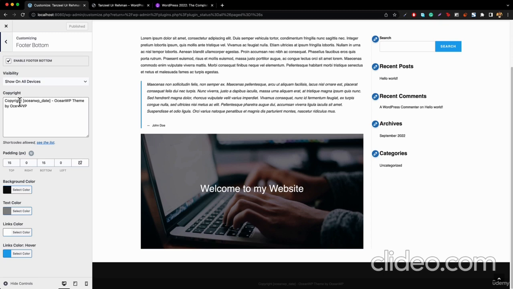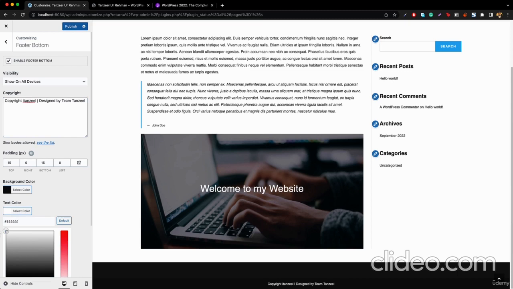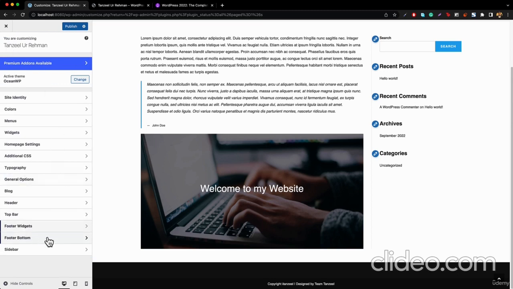And now in here, you can write here copyright. So like copyright, you can show your website name, copyright iTanzil. And now in here you can add a space, designed by Team Tanzil. So let's suppose that you want to write these as your copyright credits, all right? And then you can change the text color to white so that this is going to be pretty much visible, all right? And now you can click go back, and right now we are in here.